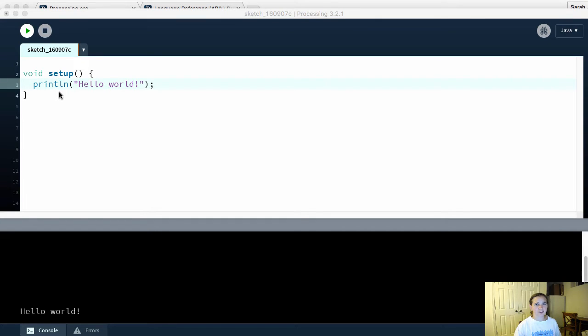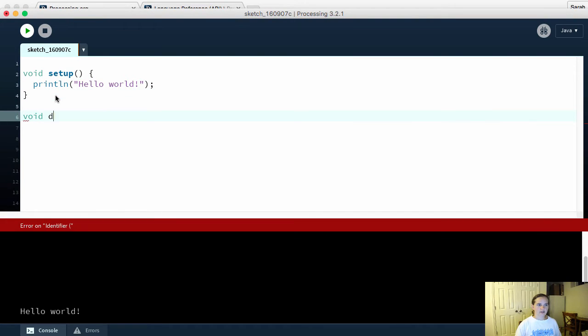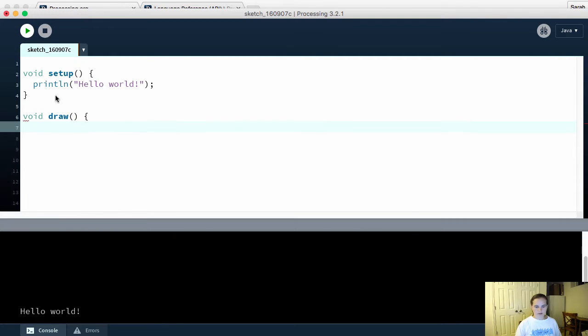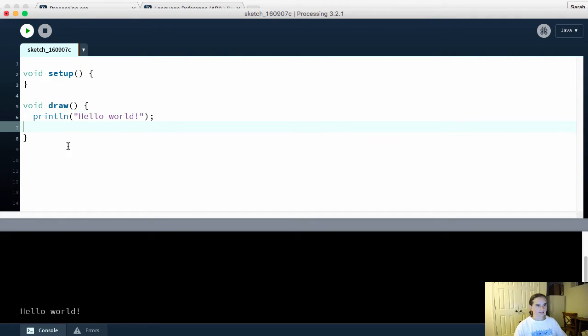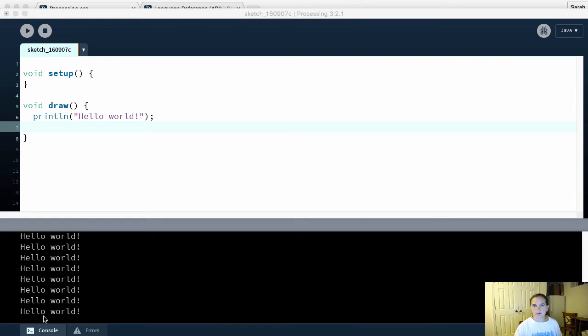But as I mentioned, processing is really focused on this visual environment. So instead of a loop function down here, I have a draw function. And my draw function, much like the loop function on the Arduino, is going to loop through repeatedly. I'm going to put anything that I want to loop through repeatedly in here. So if I took that same hello world and put that in my draw function and ran that, I would get continual hello worlds in my console. But let's do something a little more fun. Let's actually draw something in a window.